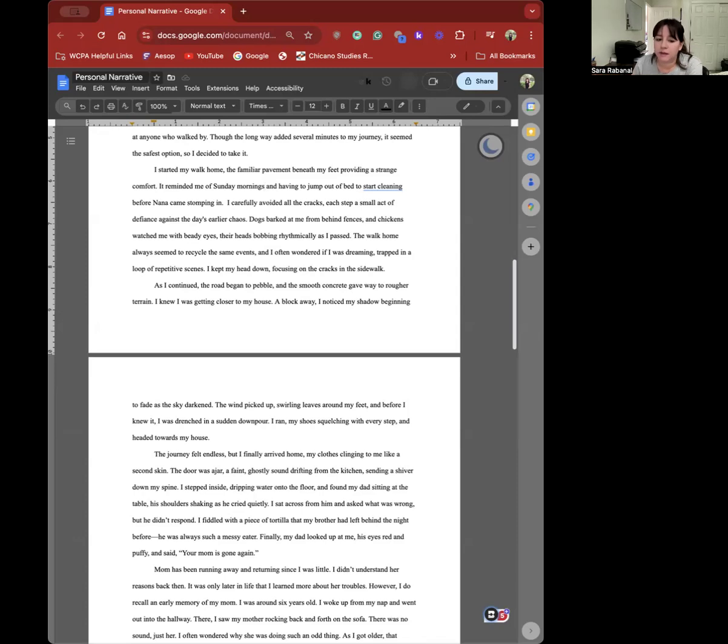Dogs barked at me from behind the fences, and chickens watched me with beady eyes, their heads bobbing rhythmically as I passed. The walk home, oh, I'm going to stop right there. Dogs barked at me from behind fences, and chickens watched me with beady eyes, their heads bobbing rhythmically as I passed. I feel like that is pretty descriptive.